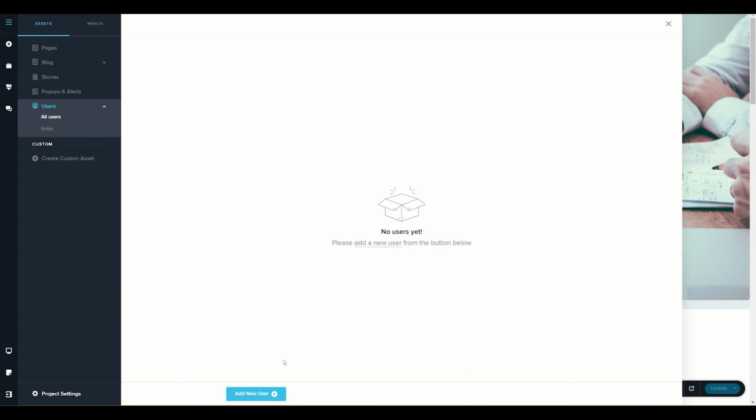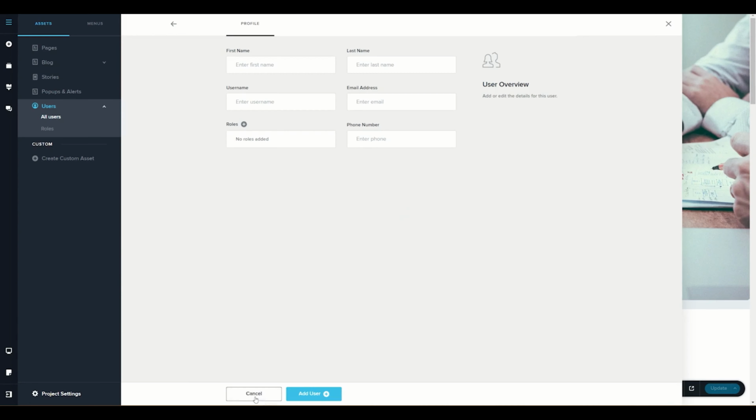Let's do that to have an example. Click on Add New User, and then we give the user a name. And now we have to assign a role. Click on the plus, and you will see we only have the subscriber role. If we want to create a new role, we can simply go ahead here and type it in and add it from here. I'm going to leave it on subscriber, and then you can add a phone number here.